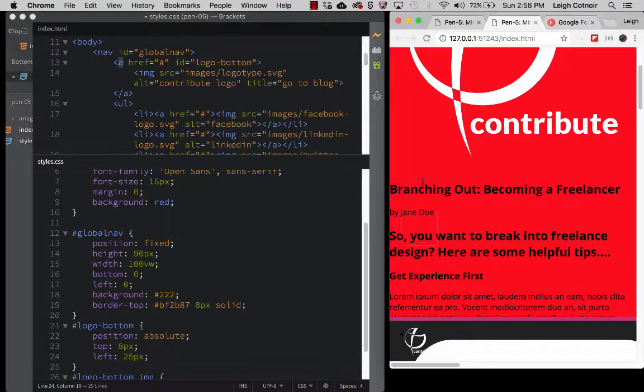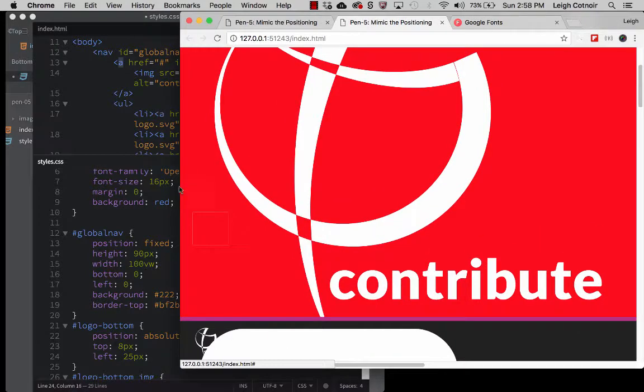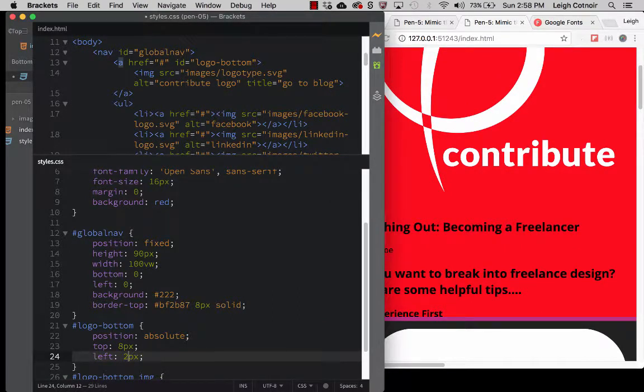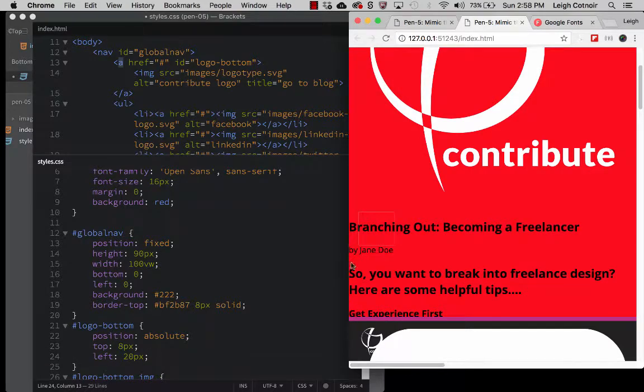And I think that might be nice in terms of where the logo is placed, at least for right now. Maybe I don't want it bumped in that far in the future. I don't know. Let's try 20 pixels and see how that looks. Might be a little bit better.